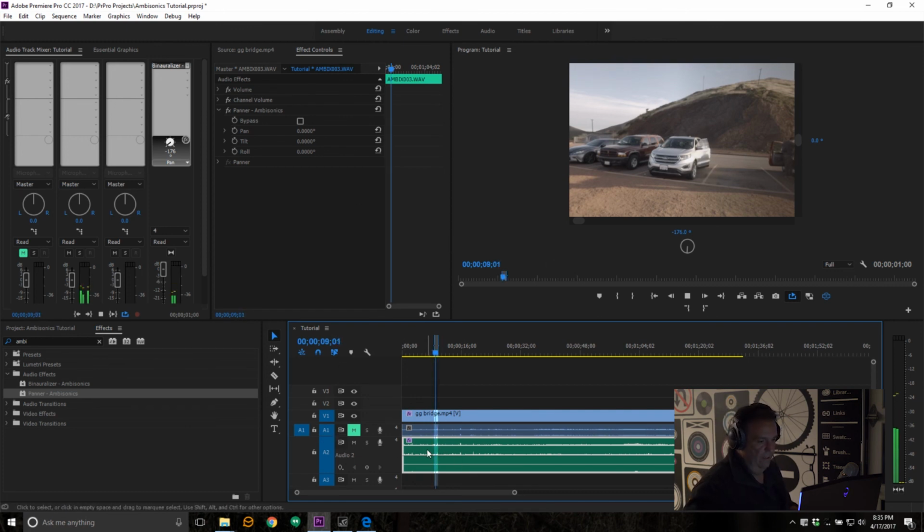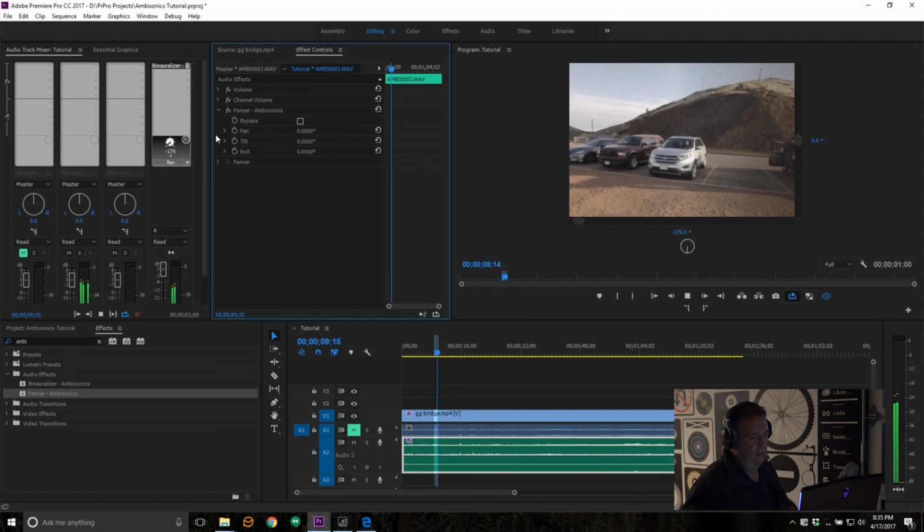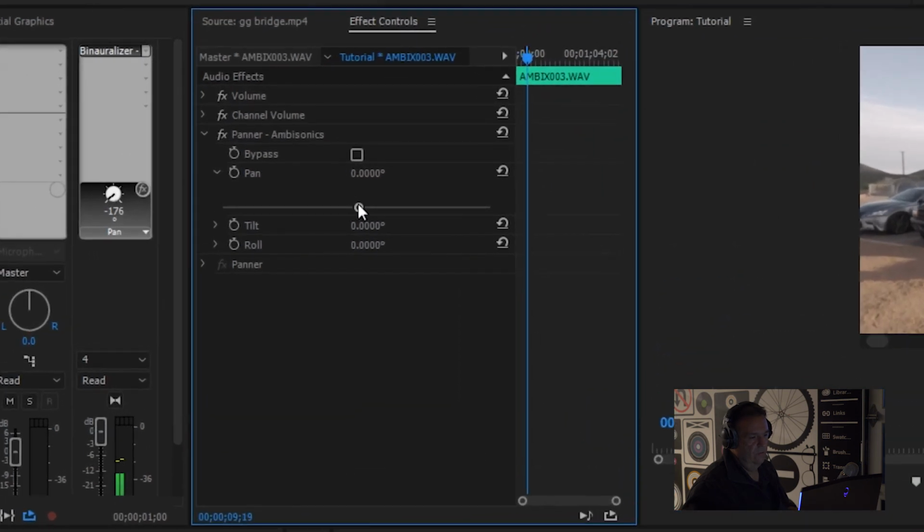Okay, so with this clip selected, the panner's already been applied. You can see Panner Ambisonics here. And we are going to take the pan, going to swirl that open, and I'm going to pan that over.